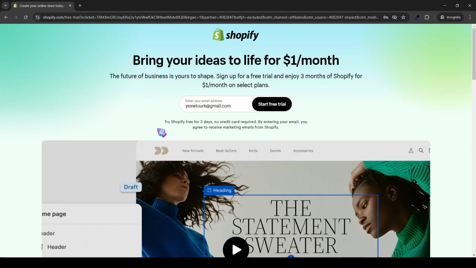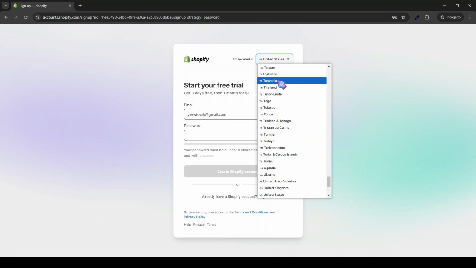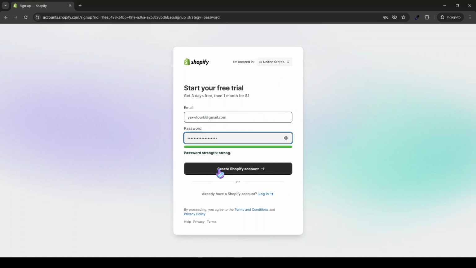The first step is to create an online store on Shopify. I will leave a registration link in the video description, and through it you will get a free trial for 3 days, and the first 3 months on Shopify will only cost you $1 per month instead of $32. You will start by registering an account, then selecting the country you will be selling in, entering your email and password, and creating the online store on Shopify.